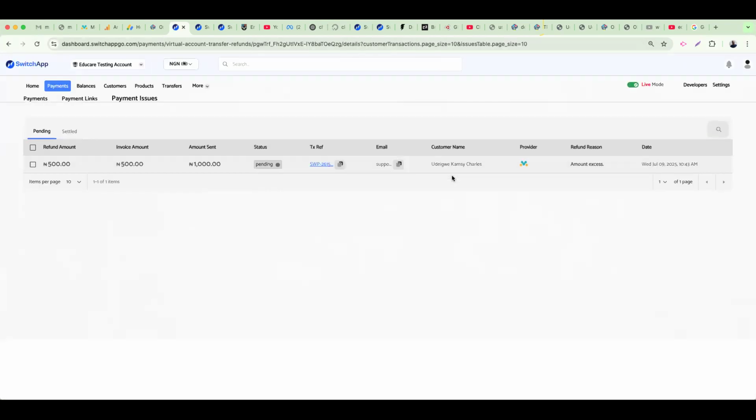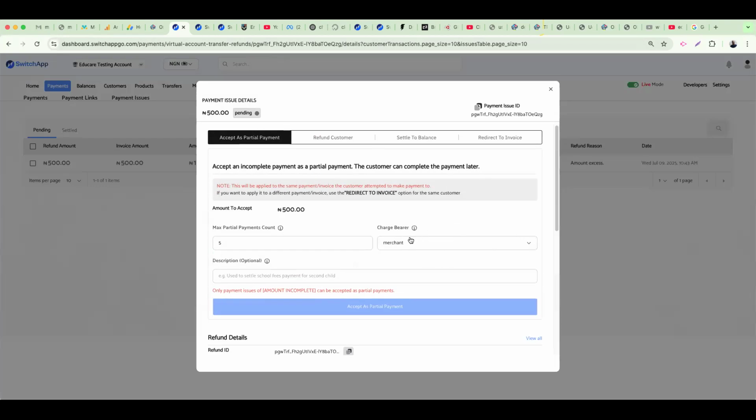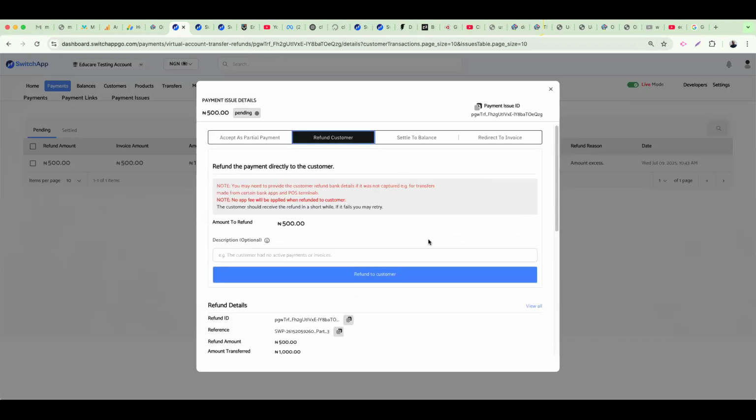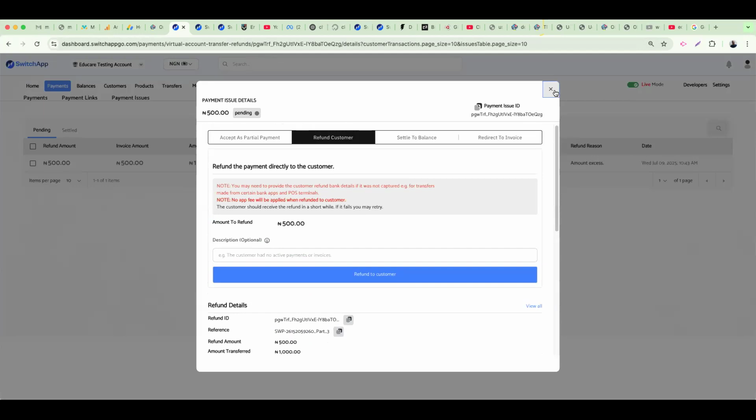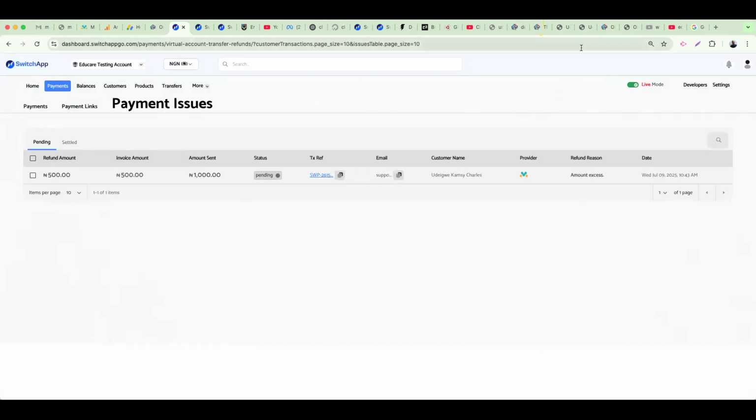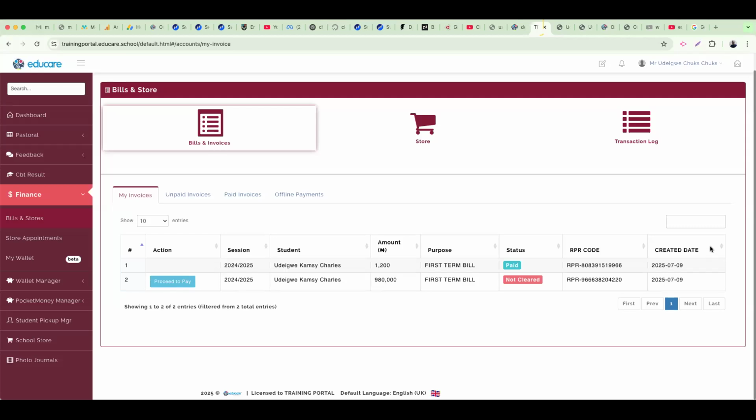Okay. Merchant, refund customer. Okay, I'll find out what this is. But ideally, this is from here. Once you refund the customer, everything is sorted out. So this is how Switch App handles those kinds of cases, right? So I believe we have seen how the automated part payment system works. No human interaction. Everything is fully automated. And then for the manual one, we have also seen how it works.